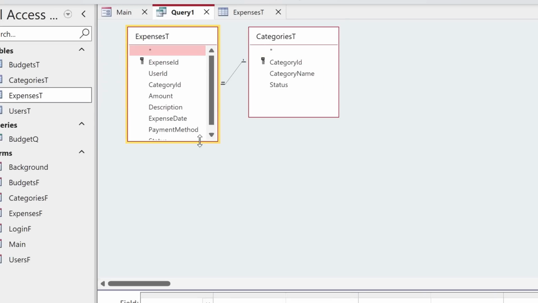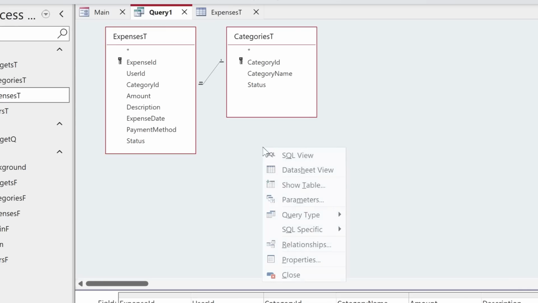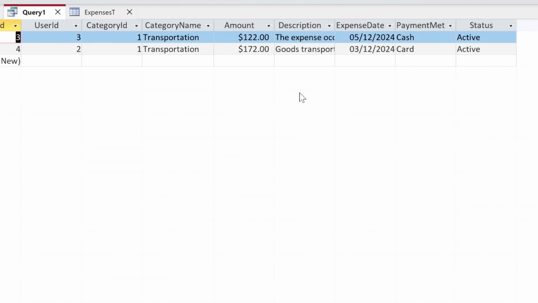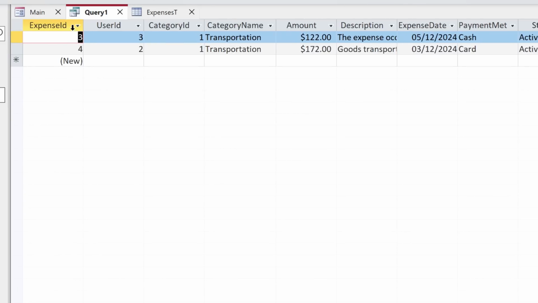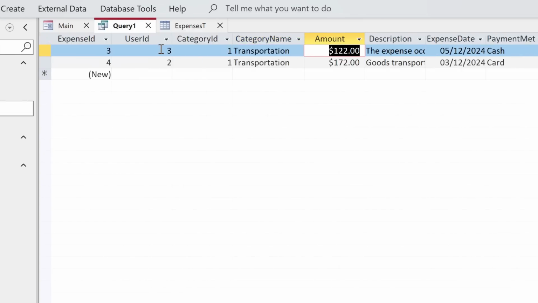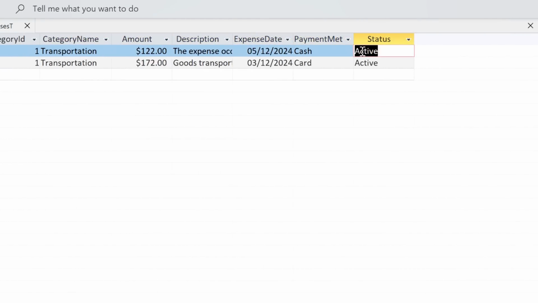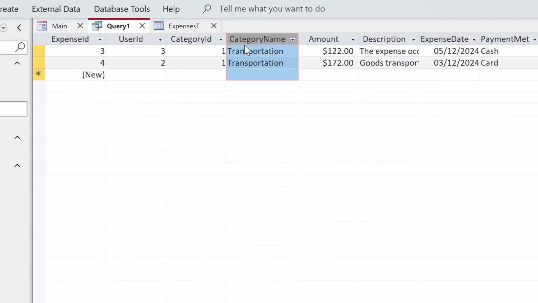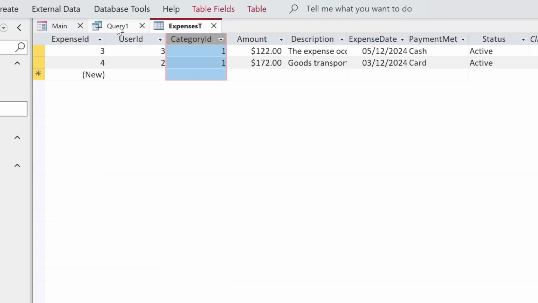All right. Now in here, I'm going to fetch expense ID, user ID, category ID. They are required. And then the category name, and then amount, description, expense date, payment method, and status. Now we have fetched the information that we needed. Now we'll go back to the datasheet view. This is our query. Now we'll see how many columns there are: 0, 1, 2, 3, 4, 5, 6, 7, 8. So we have 9 columns, and the only addition is the category name. That's the difference between the expenses table and the query.